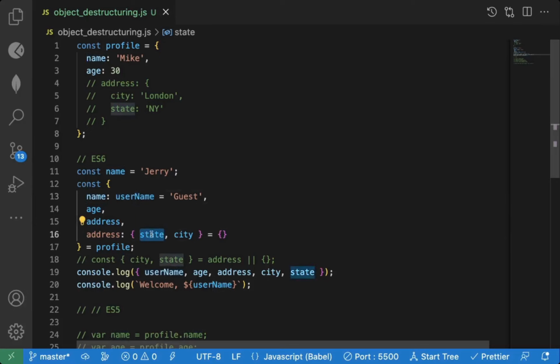Here I am using city and state, so I have destructured those. This address does not exist, so that's why I need to separately destructure the address property. So here name does not exist. When you are renaming something, the previous property that you are destructuring, you cannot use that. So you need to use this username property, and if the name property does not exist, you are assigning a default value of guest.